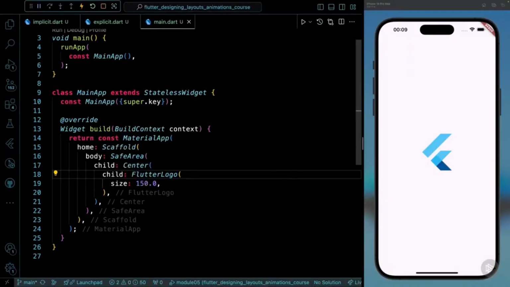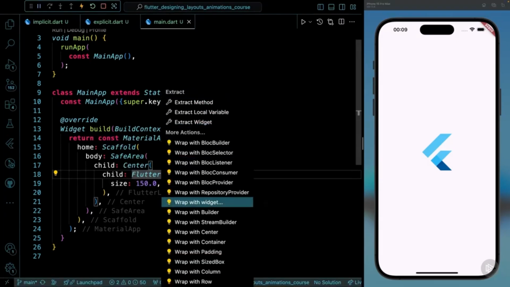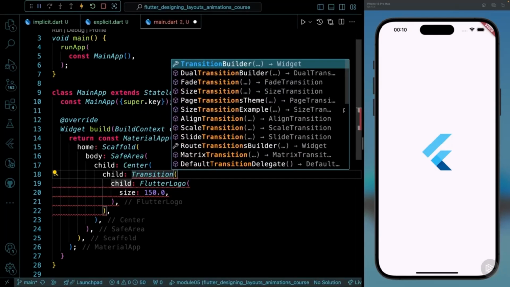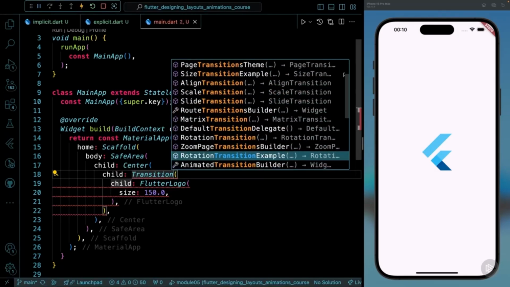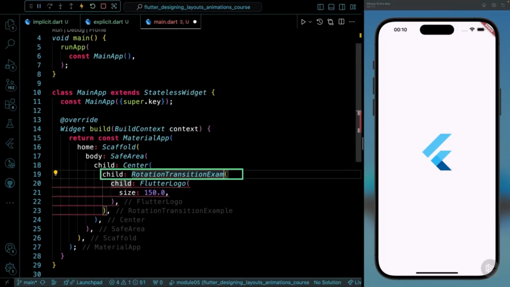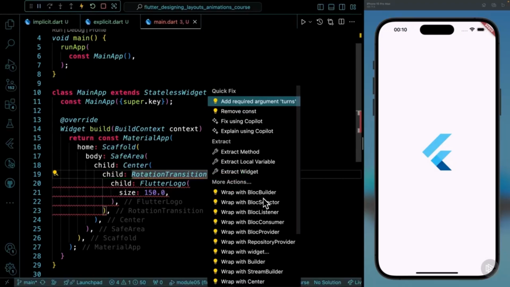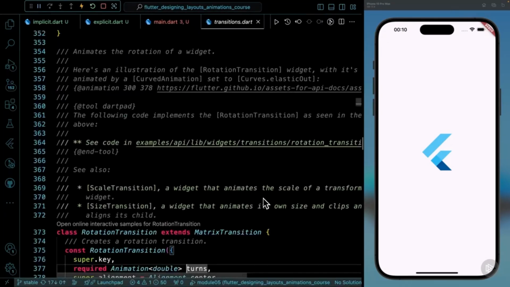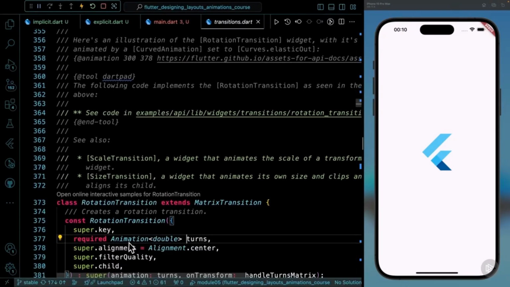Here is my Flutter logo, and I want to add a couple of animations to it. For example, I want to rotate this logo. So I can wrap my widget with an explicit animation which ends with Transition. If I just look for transition, I will find a bunch of explicit animations. For example, fade, size, align, scale, slide, and I can also find rotation. All right. I need to go ahead and change a few things. First, I need to pass turns because I want to rotate it, right? And if I look at the property, it says rotate accepts an animation of double.